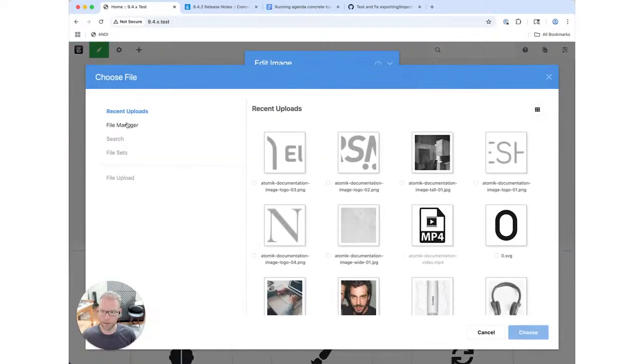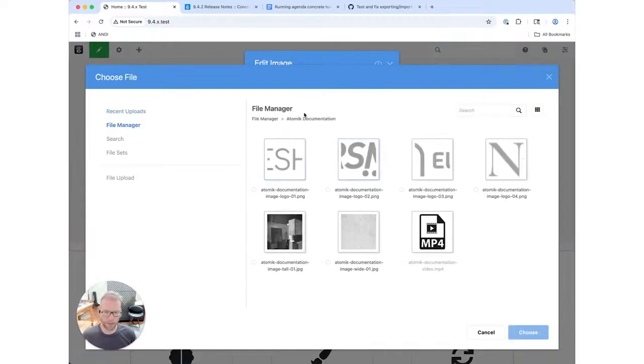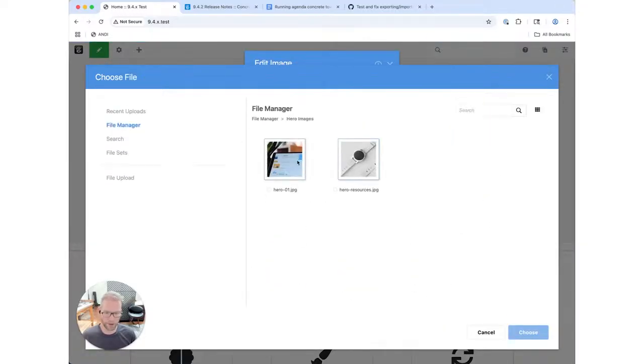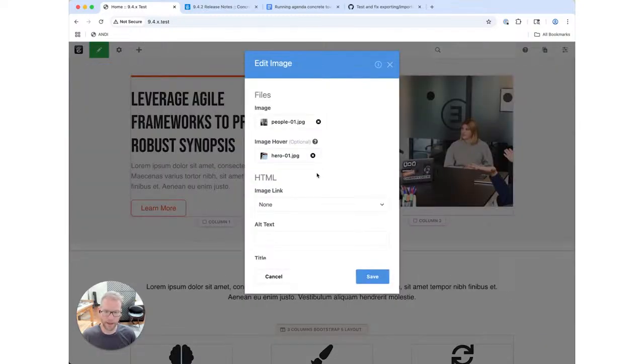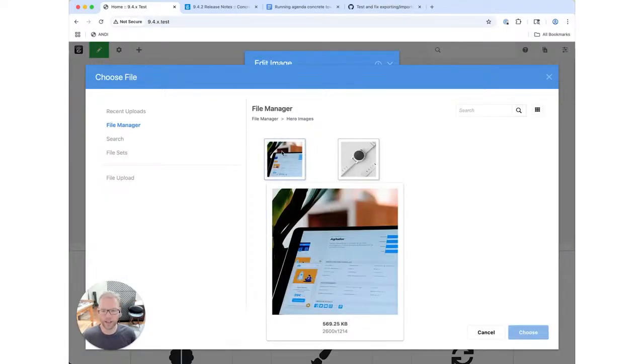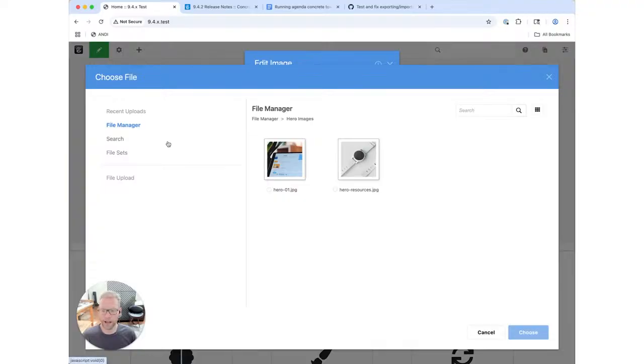So if I go here and, for example, I go into the file manager and I want to go into hero images and choose this one, that's great. If I cancel out of that and I go out, you'll see file manager is still selected. And we actually had this functionality before. We also remember the folder that you're in in the file manager, and those two features together actually work really nicely because now not only will it remember that you were searching the global file manager, it will automatically launch you into the folder that you were in.